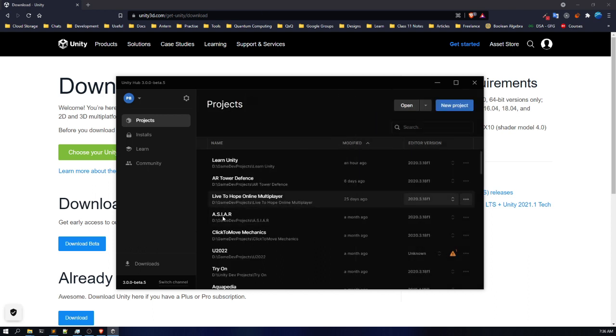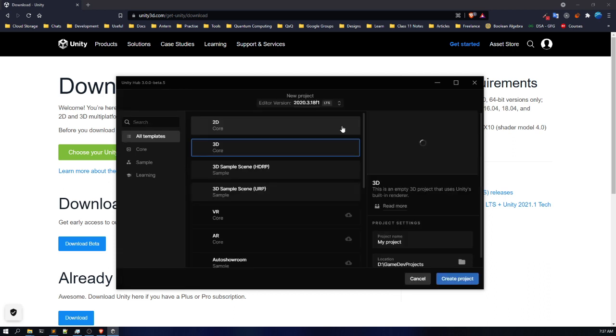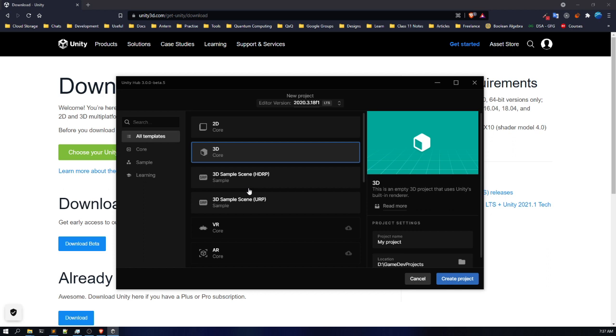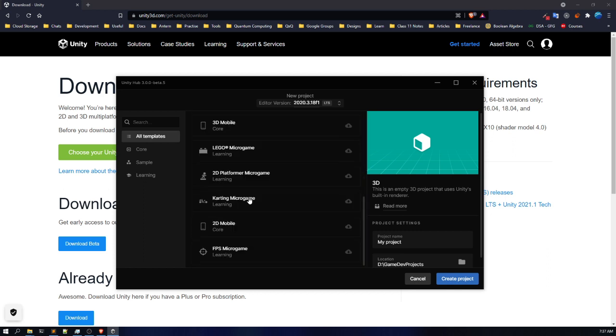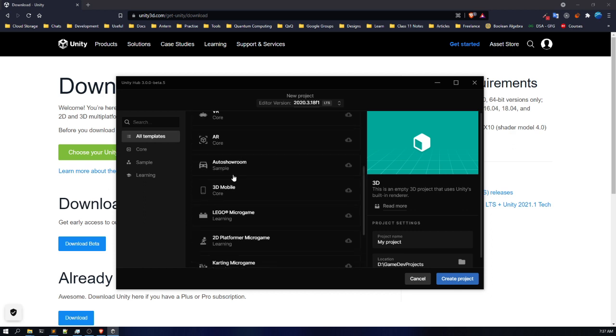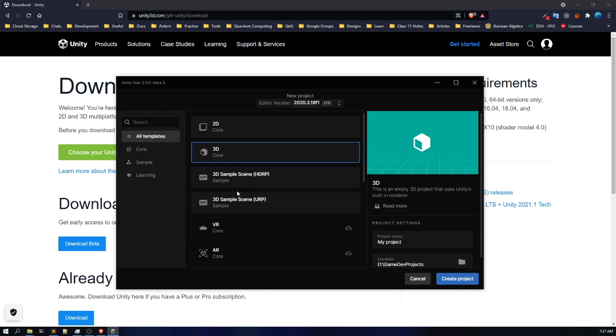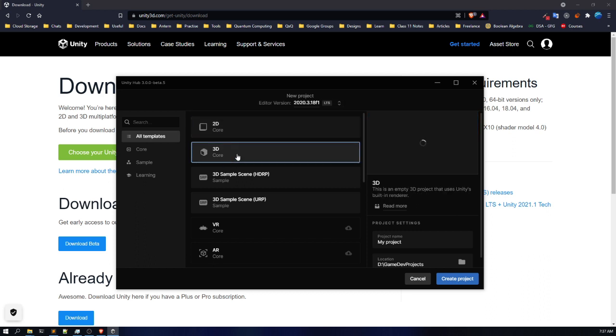And now if we want to create our own project, click on this new project option. Sorry, it's taking a bit of time. It's a bit buggy, so I'm really sorry about this. As you can see, multiple templates are available: FPS microgame, 2D mobile, karting microgame, Lego, 3D mobile, auto showroom. But for now, we have to work with these two only. Not even the 2D one. We have to work with the 3D only.